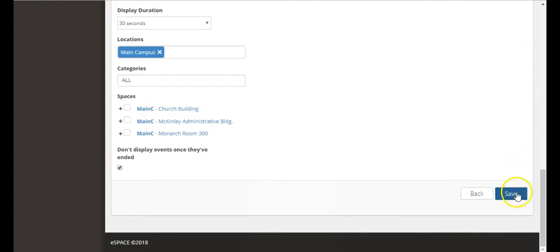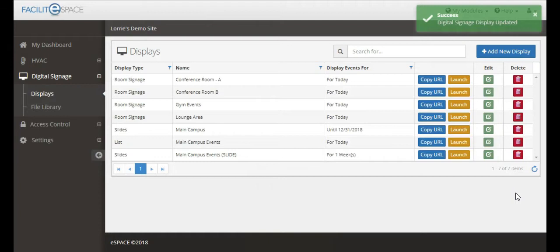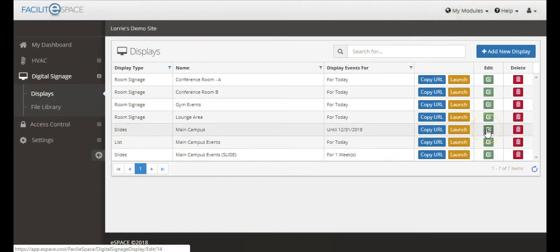Next, I'm going to save my display settings. As a note, you can always make changes to your display settings by clicking the green Edit button. You can also delete a display by clicking the red trash can.